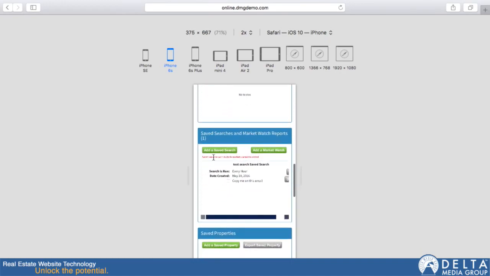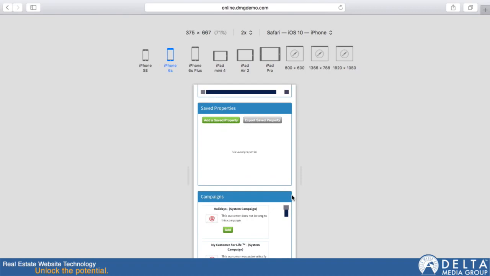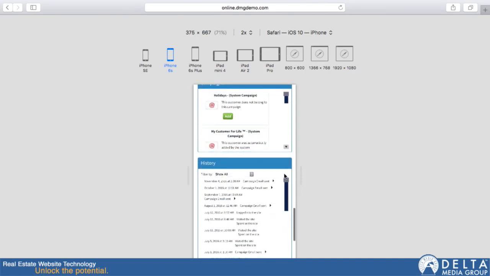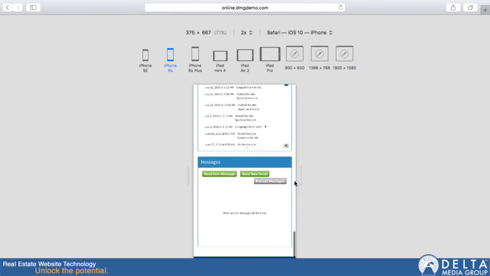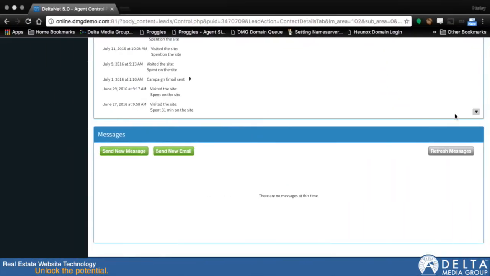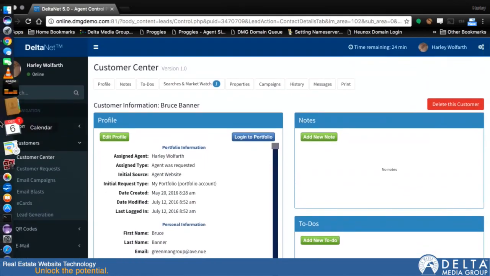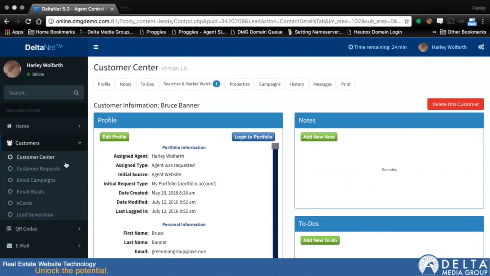You could add a saved search or edit a saved search for the customer right here on the mobile. You can add saved properties for that customer. You can add them to campaigns if you want. So everything lays out pretty nicely. All right, now we'll switch back over, and I know I'm jumping back and forth a lot, but that's the nature of something that works so well in both desktop and mobile versions.